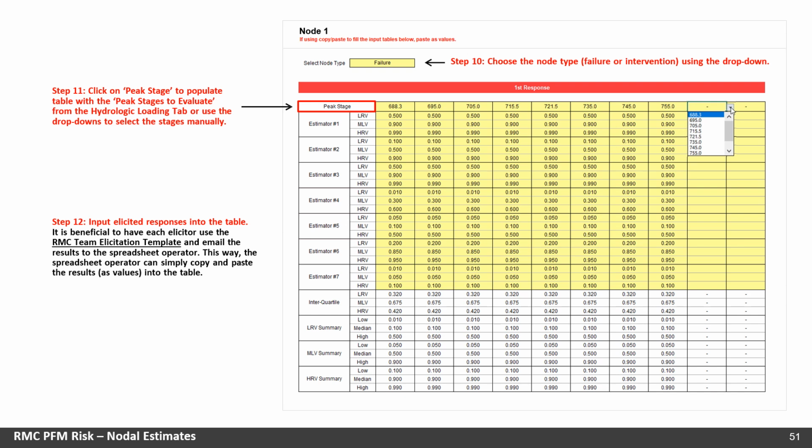The stages you evaluate for a given node do not have to be the same as those for other nodes. The only requirement is that the lowest and highest stages are the same for all nodes so that the spreadsheet can interpolate properly.